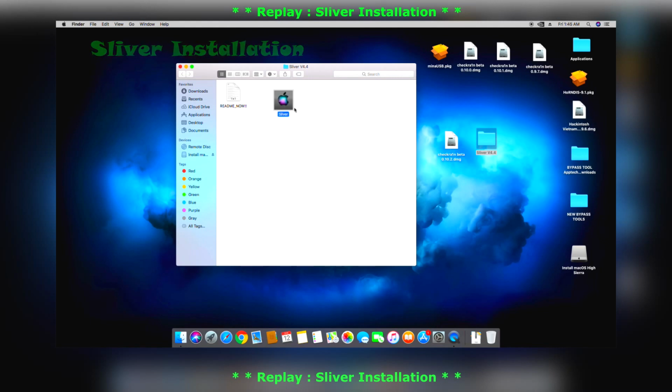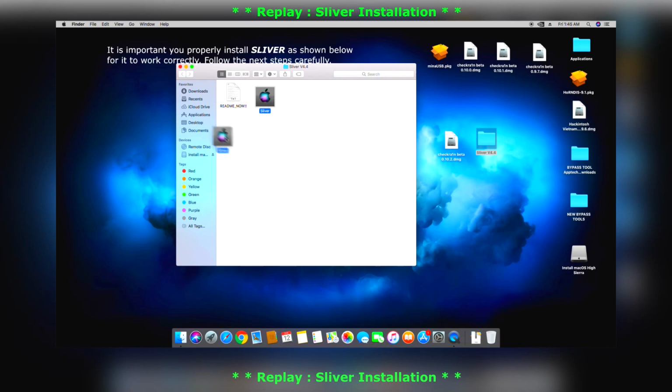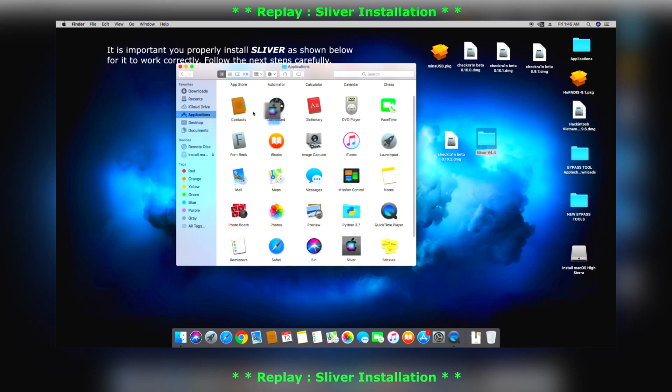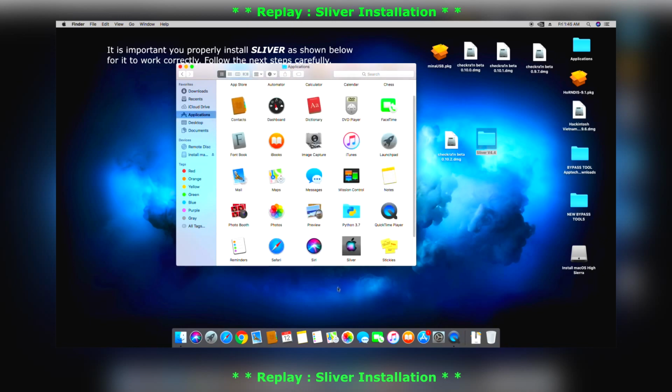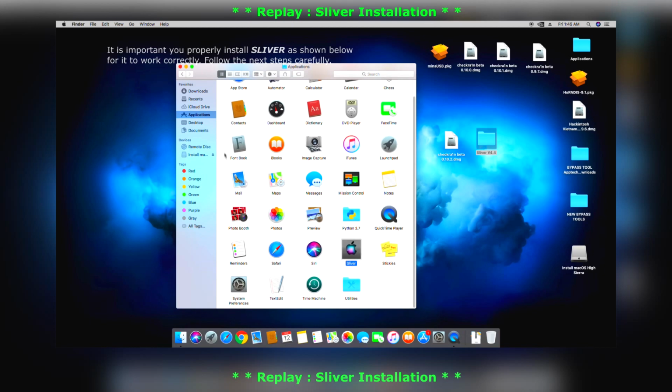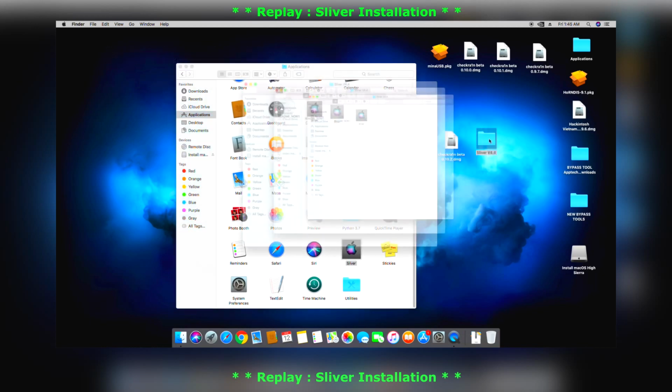So for the application, you're gonna need to drag this into your applications folder, just like this. Hold it and then release. I'm not gonna do that anymore because I've already done that. And as you can see, I already have the Sliver tool in my applications folder. There we go. Now we're gonna go back to that file.